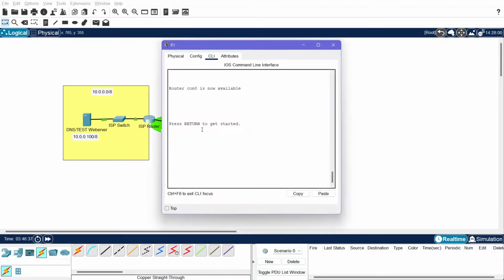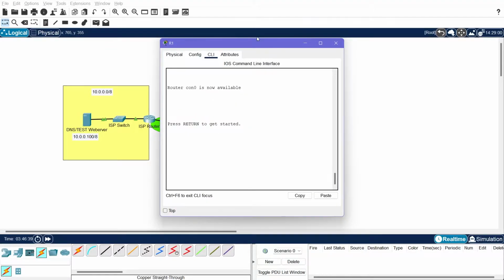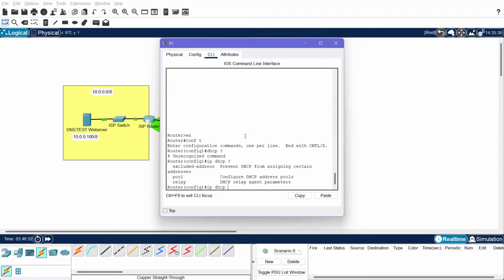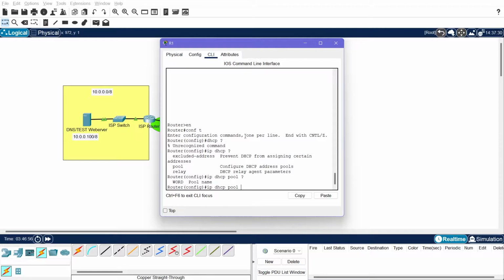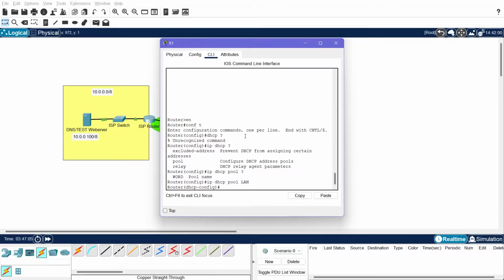Now we have to go into the router itself, and we actually have to build the DHCP pool. So let's do that. Let's get into our enable mode, config t. We need to build the pool, so we're going to do ip dhcp pool, and then we have to give it a name. We can just call it LAN. You can call it your own network, or the name of the business or something like that. So we're going to give it ip dhcp pool LAN.